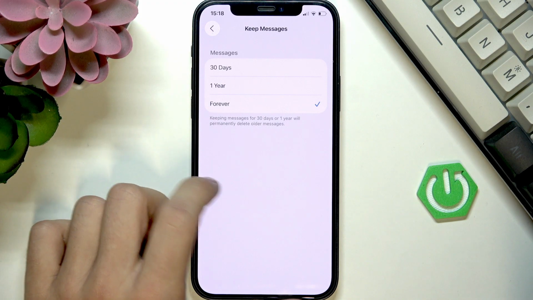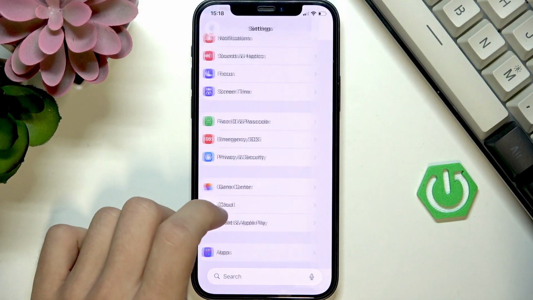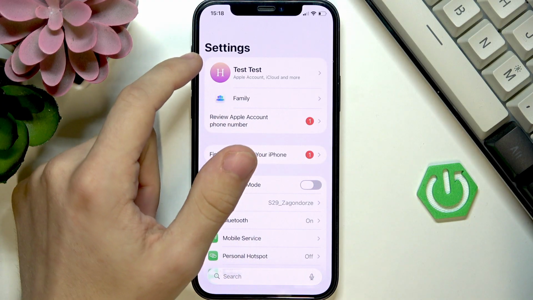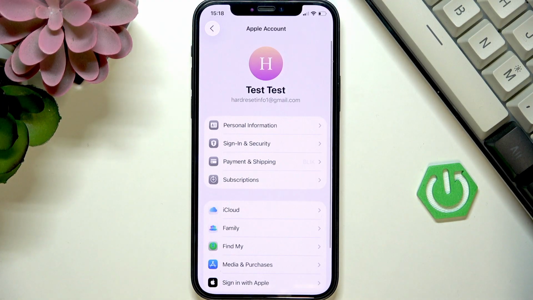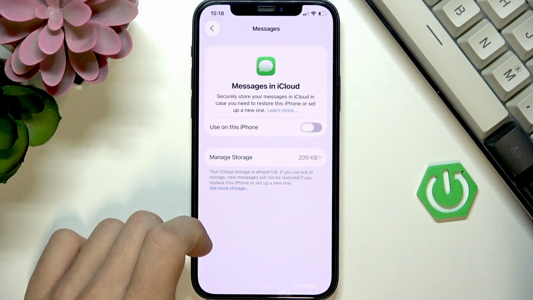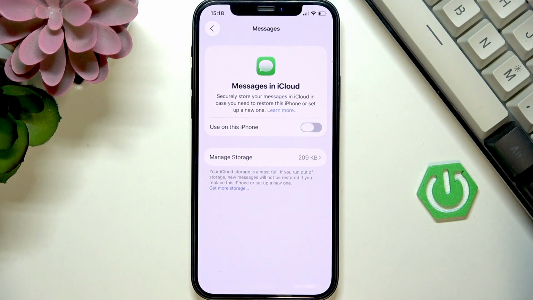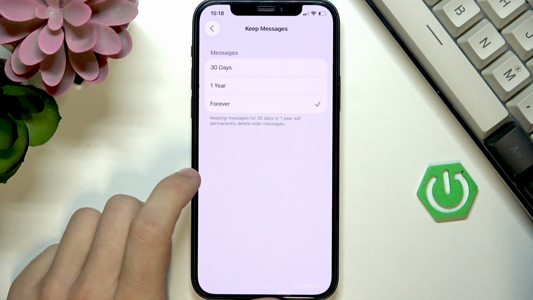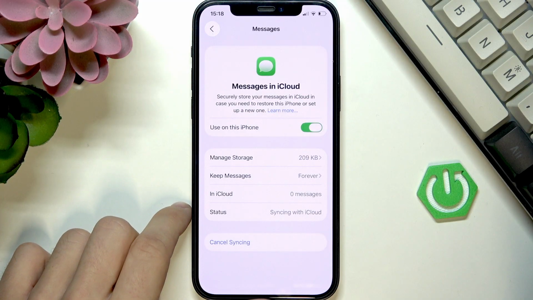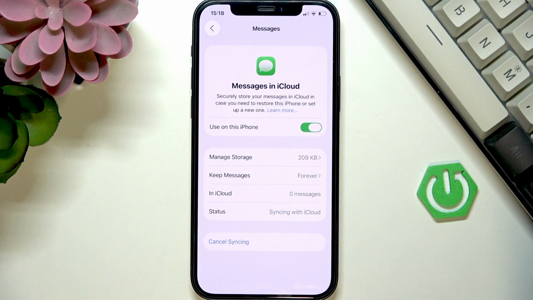Now the next thing is make sure that your messages are backed up and synced with iCloud. So go to your Apple account at the top, then go to iCloud, and now go to messages. Now make sure that messages here are enabled, and also make sure that keep messages is set to forever here, and then you may need to click on sync now.